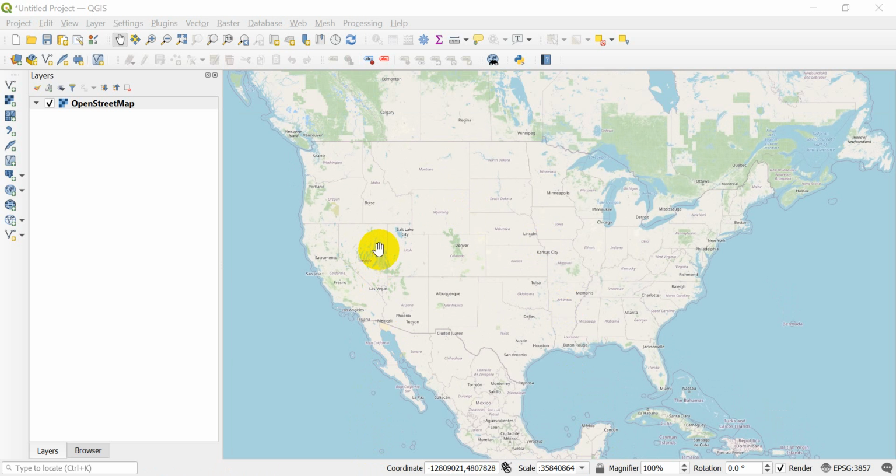Let me show you how we can add some other data, specifically some vector data. Now these data files you're not going to have available to you, but you can do this with any vector data you have.